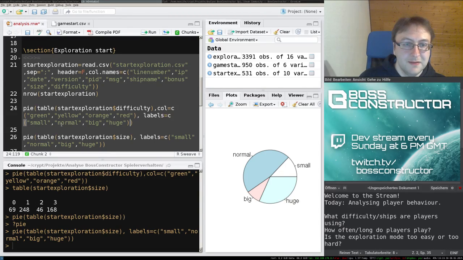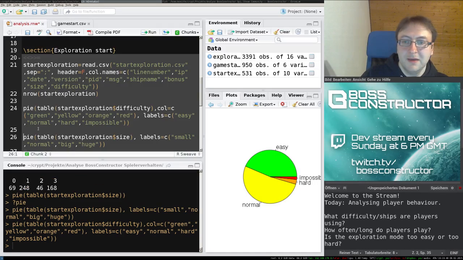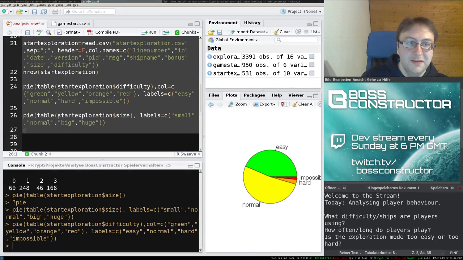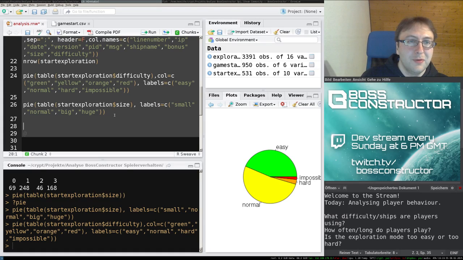Okay, so let's add labels here. Easy, normal, hard, impossible. I guess I'll put a small summary of the results I find here on the blog tomorrow or at some point.